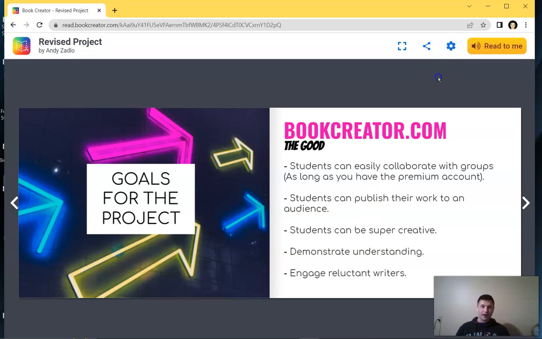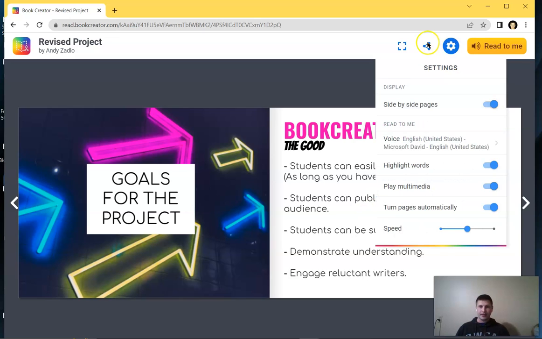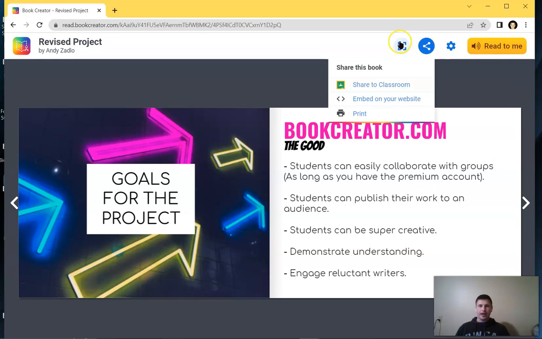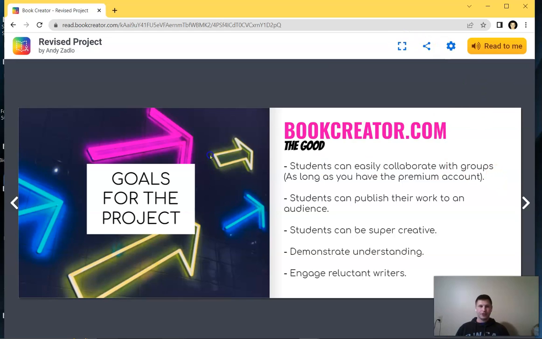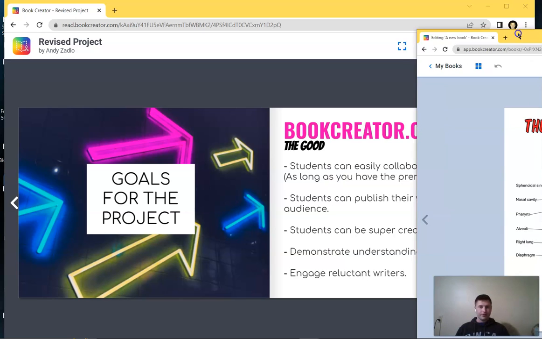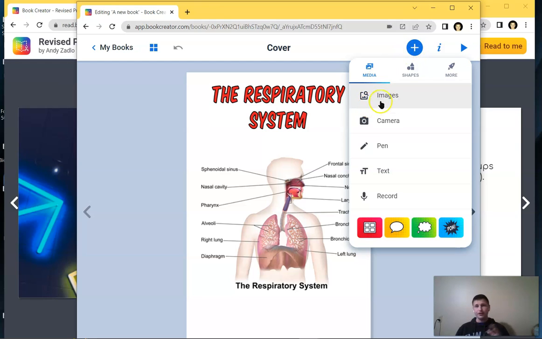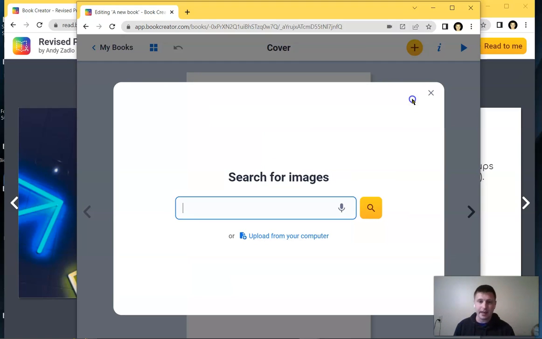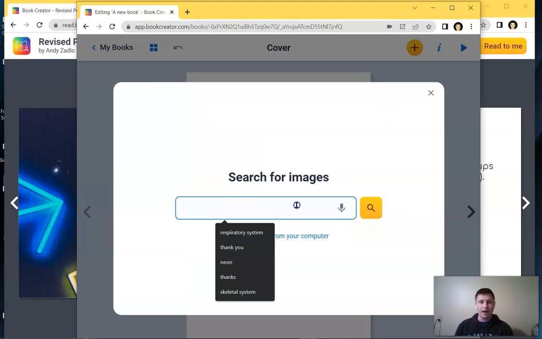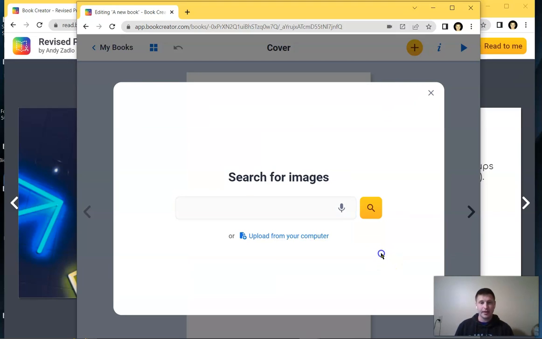With bookcreator.com, there are many different settings that you can use. If you just go in here, let me show you a couple things. So let me pull this over. If I was making a new book, you can add an item, and there are all different types of things that you can do here. You can select an image from the web. You can upload an image from your computer.